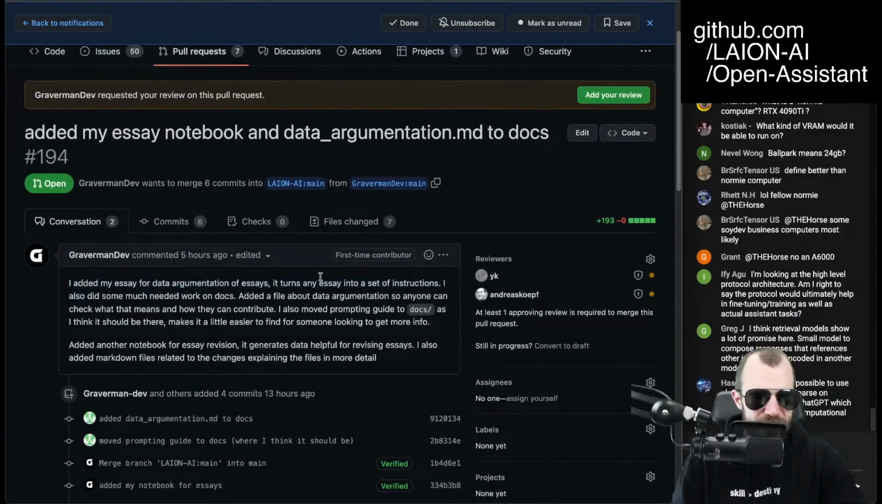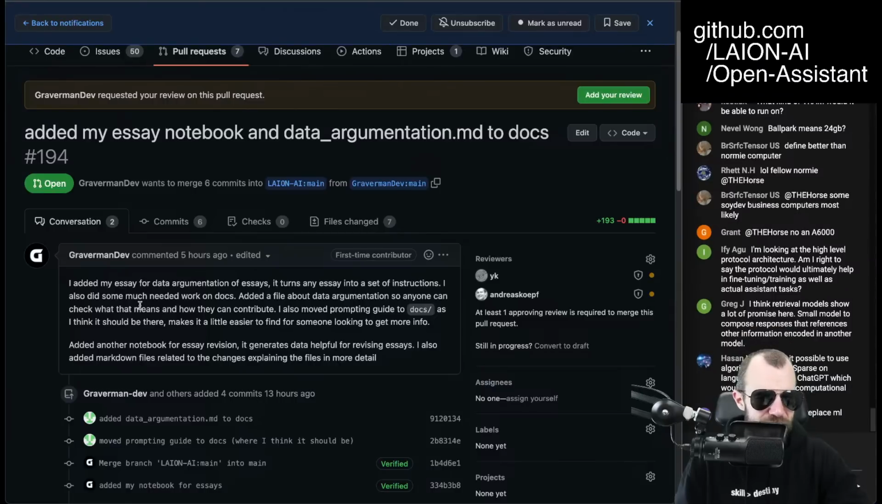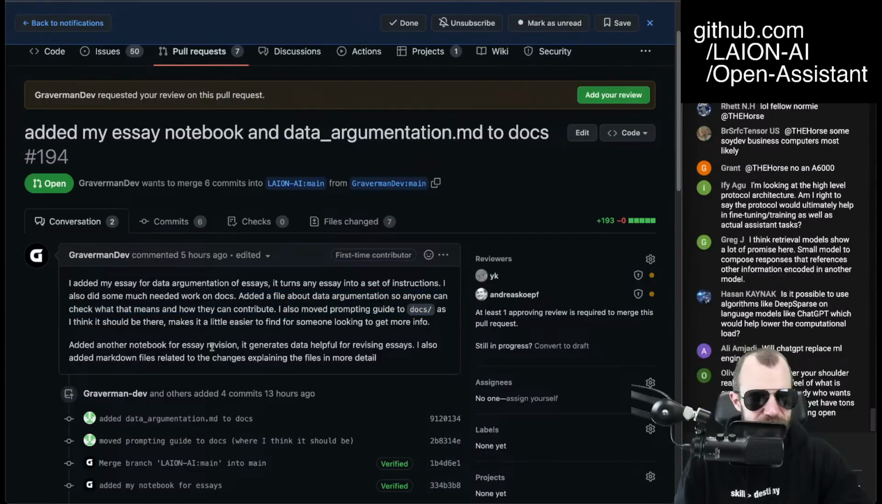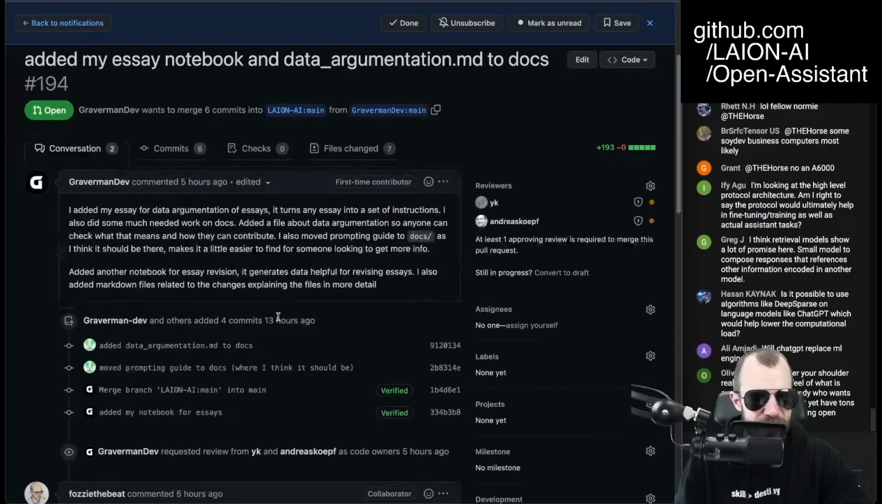I added my essay for data documentation. Oh, sorry, argumentation should be augmentation. Augmentation. Oh, okay. It turns an essay into a set of instructions. I also did some much needed work on docs, added a file about data augmentation so anyone can check what that means and how they can contribute. I also moved the prompting guide to docs as I think it should be there. Makes it easier to find. Added another notebook for essay revision. Very cool.